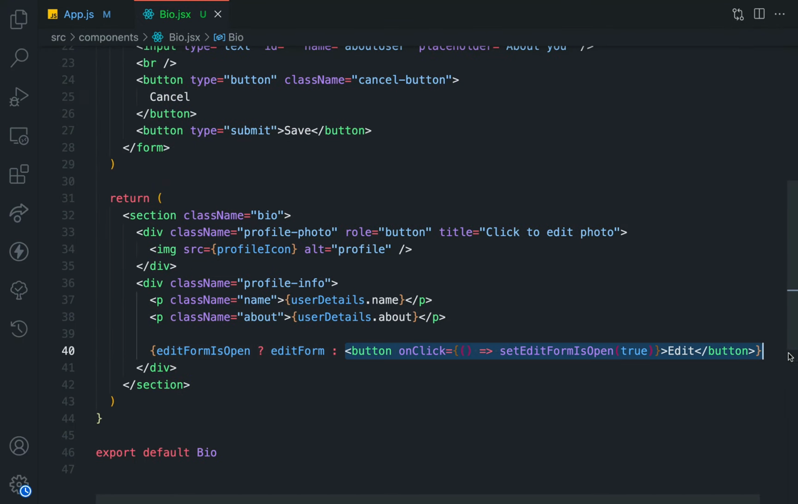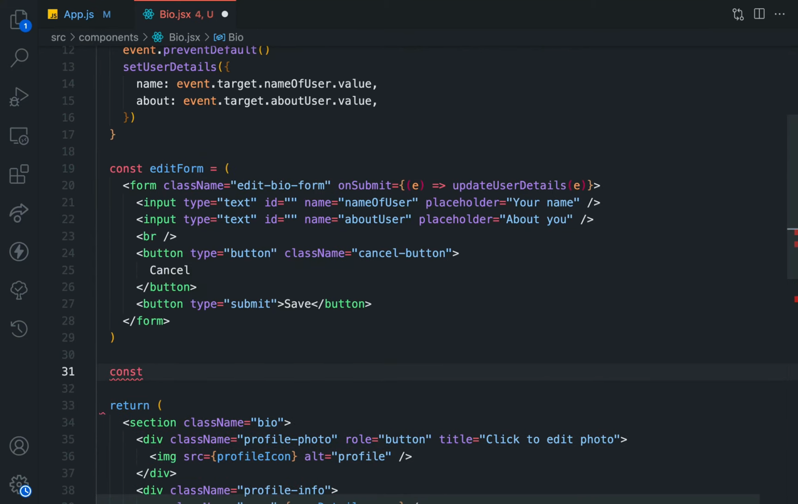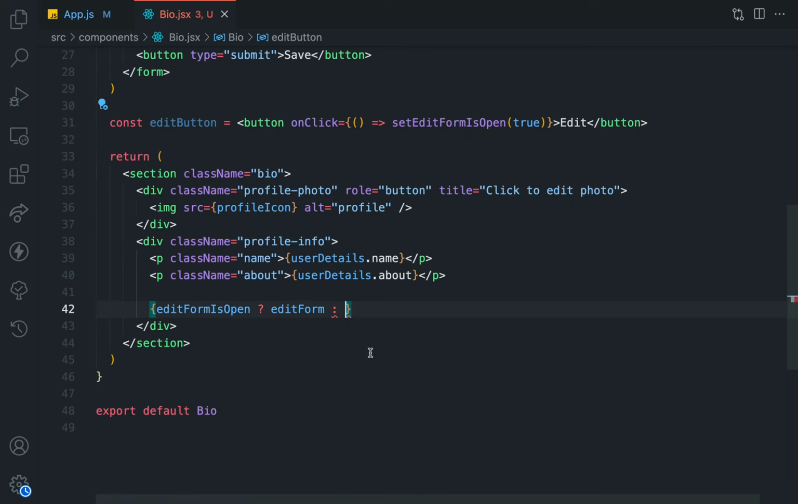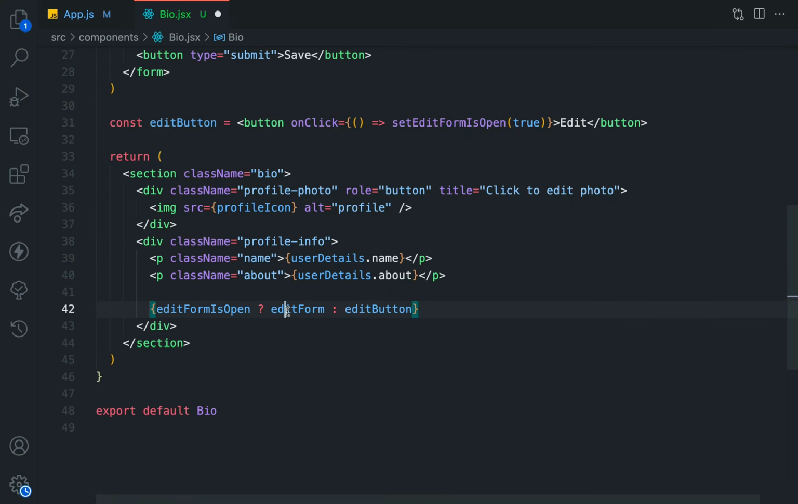One thing we can also do for the edit button is we can decide to make our code neater by declaring a new variable for edit button, and this is going to be edit button right here equal to our button tag. We can then take the edit button on line 31 and add it to line 42. So we have edit form is open, show the edit form, else show the edit button.